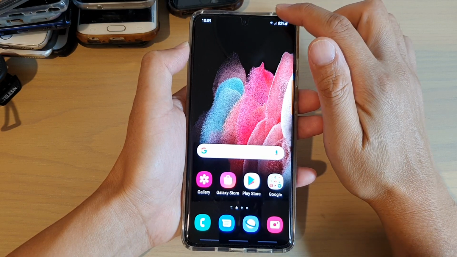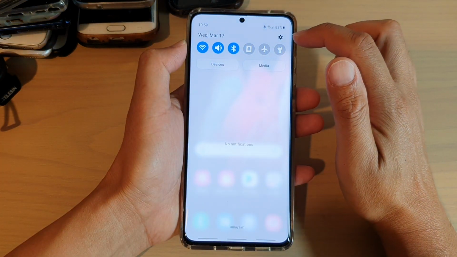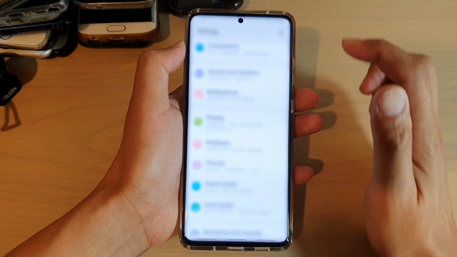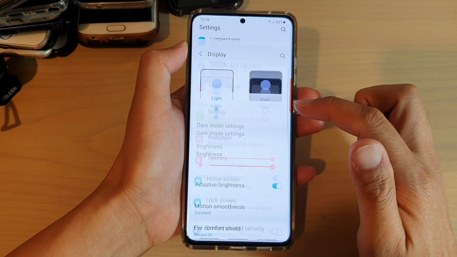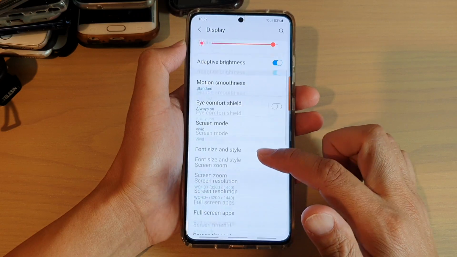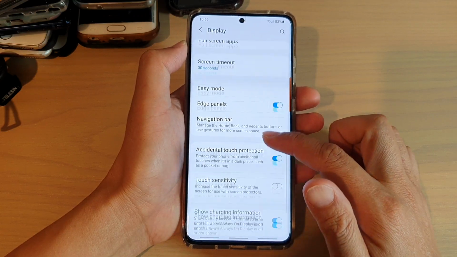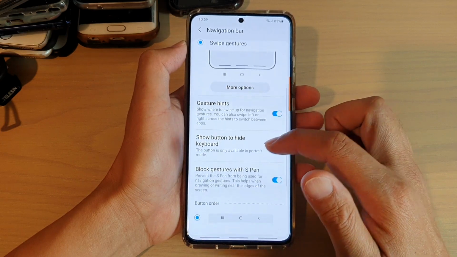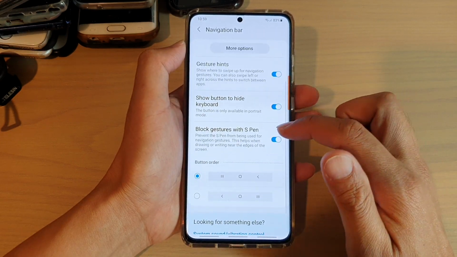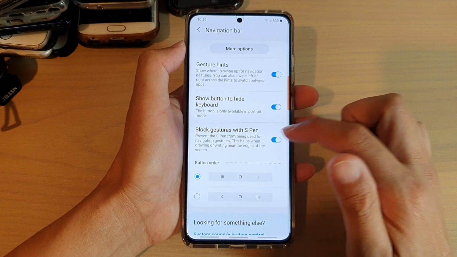Then we're going to swipe down at the top and tap on the settings icon. In here, tap on display and then swipe down and tap on navigation bar, then swipe down and tap on block gestures with S Pen.